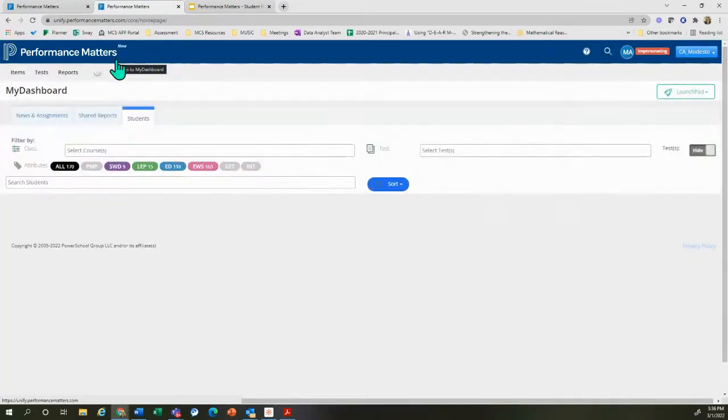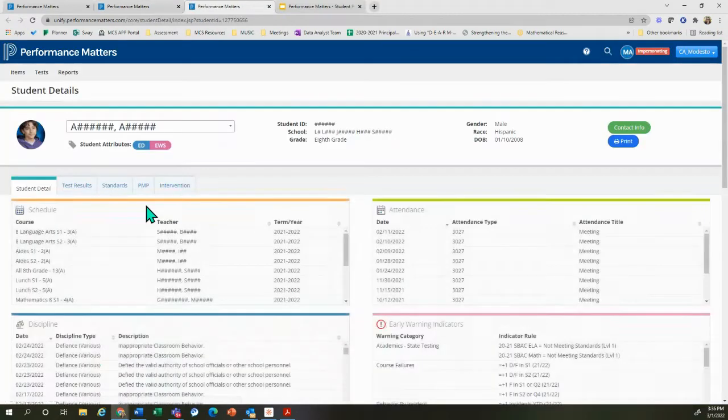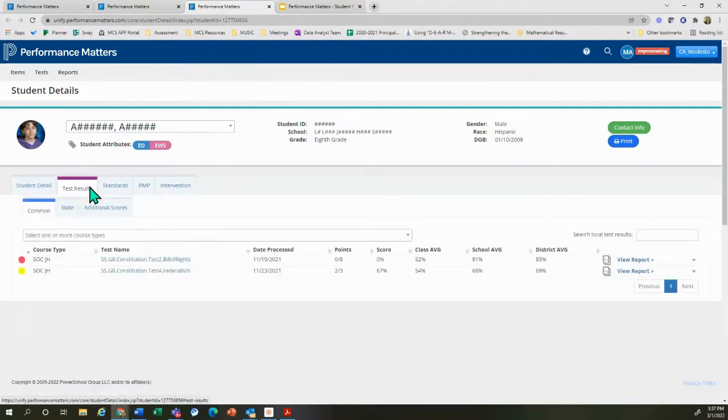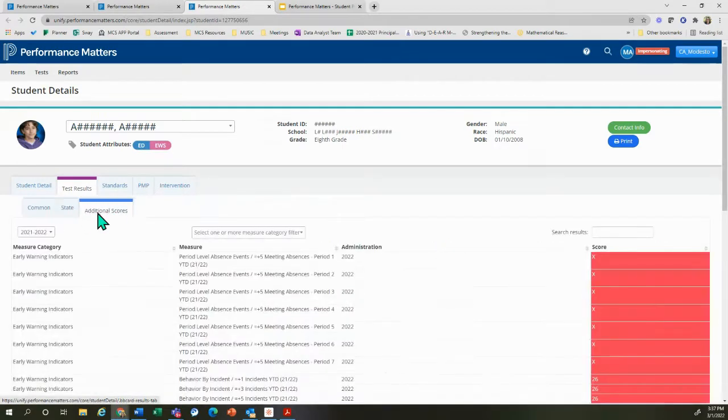And then whenever you're in Performance Matters, you can always click back here to home, and that will take you back to your students. Are there any questions about that? It doesn't look like any questions came in that I'm seeing. Okay, all right, fantastic. So let's move on.